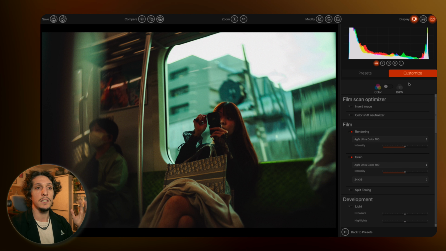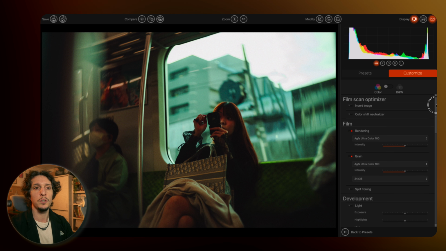And once you select one, you have a quick description of the film simulation, what it's supposed to do, where it comes from, so it's always a good thing to have. You don't always have to have it appear here, so you can deselect it just in case you want to jump quickly into different things. And it changes the control panel to the customize.